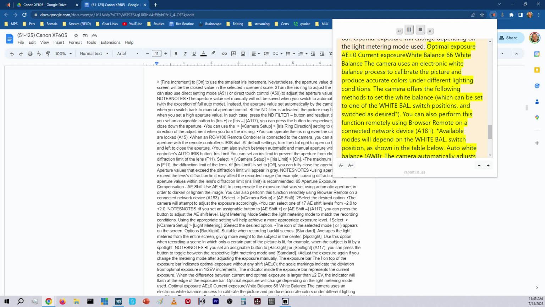Optimal exposure AE plus or minus 0, current exposure. White balance (66). The camera uses an electronic white balance process to calibrate the picture and produce accurate colors under different lighting conditions. The camera offers the following methods to set the white balance, which can be set to one of the WHT BAL switch positions, and switched as desired*. You can also perform this function remotely using Browser Remote on a connected network device (A181). *Available modes will depend on the WHT BAL switch position, as shown in the table below.